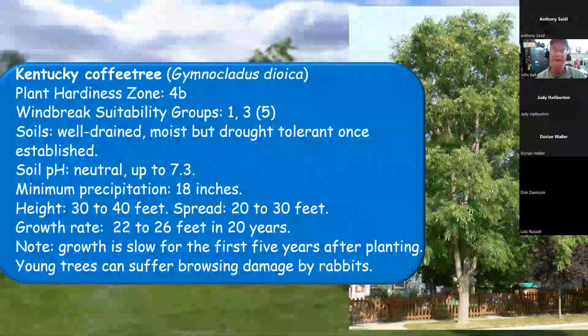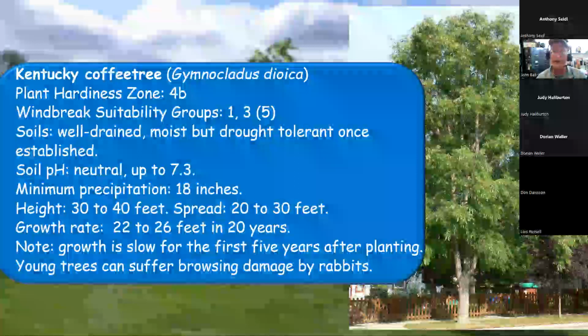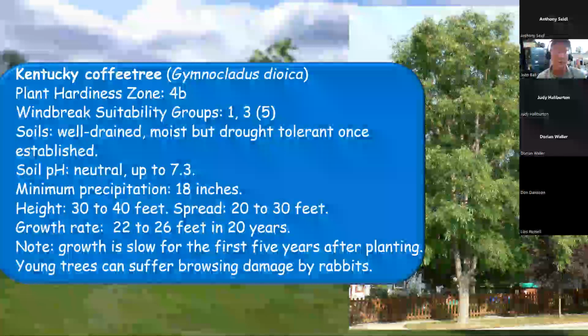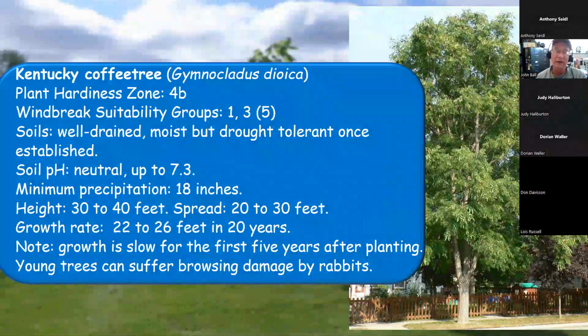In fact, this is a tree that starts out very slow. The first 5 years, it's barely going to grow. You put sticks in the ground and they look like sticks, and then they start to grow. So when we say that growth rate, 22 to 26 feet in 20 years, for windbreak conditions, that doesn't mean every year they're going to grow about a foot.